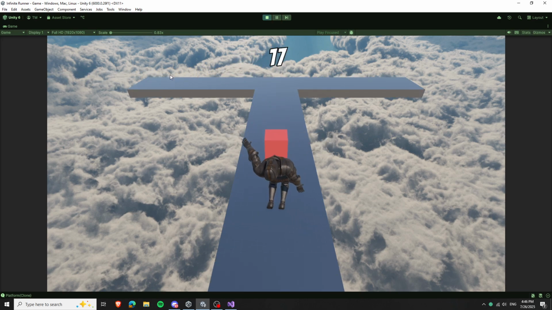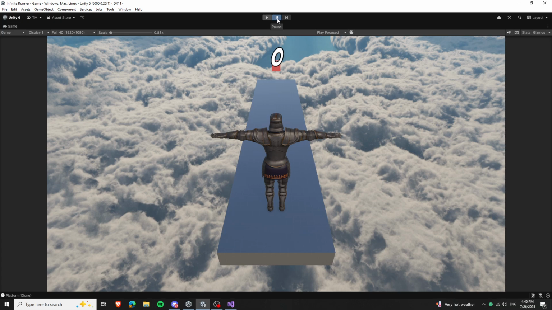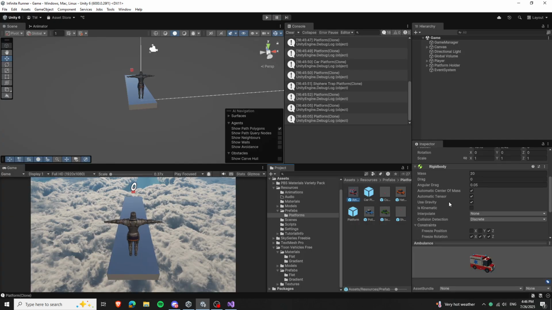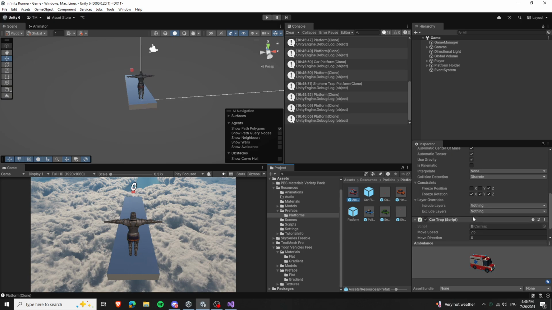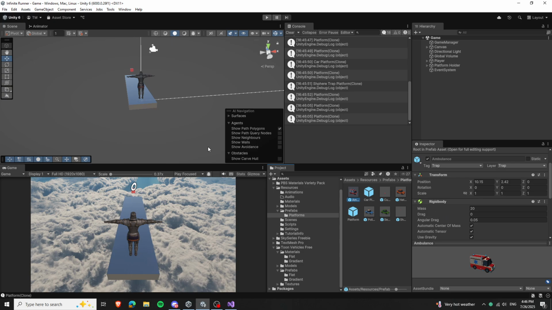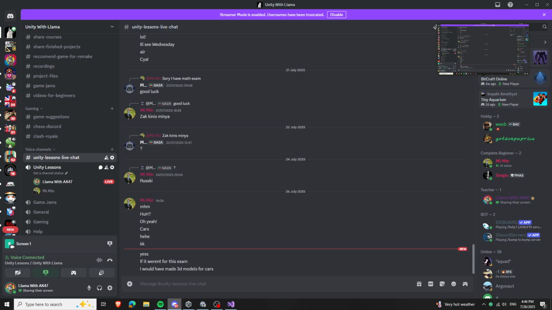I still have an issue with the fact that it's those cars. You see, they fall too slow. Unfortunately, I don't know how to fix that. I tried increasing the mass here, but it's not helping. Yeah, I don't know. So you see now we have the cars in the game.